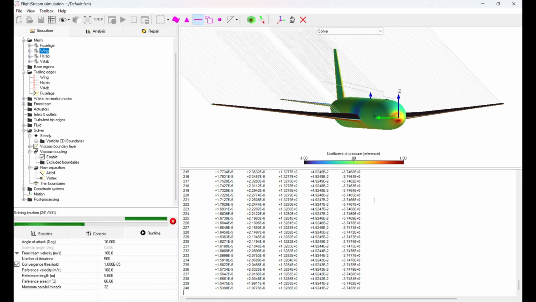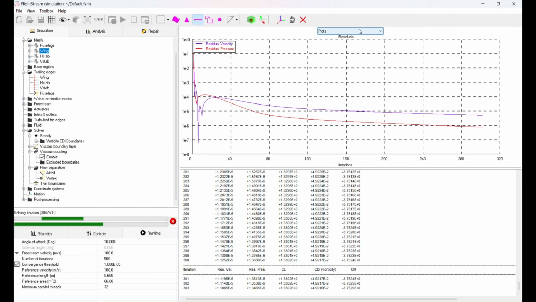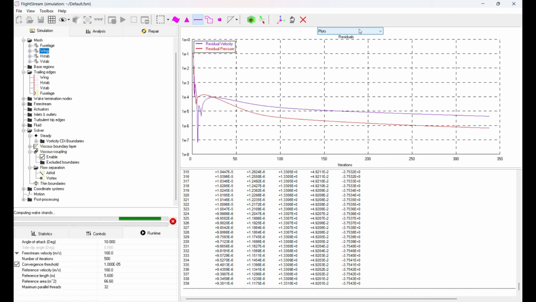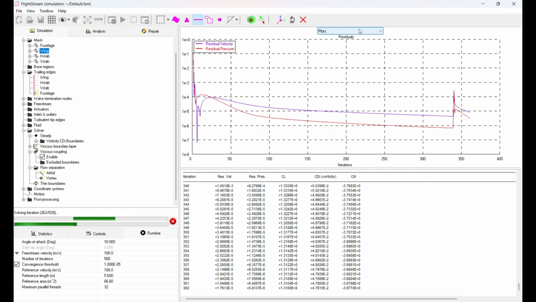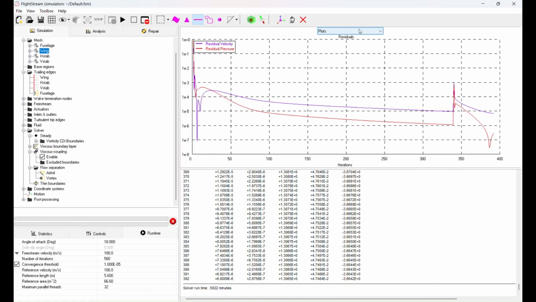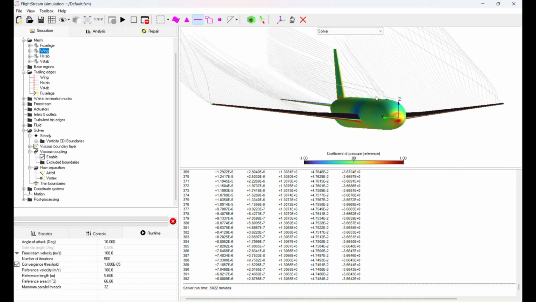We can see the convergence of our simulation in real time either by checking the log window or the plots scene. And with that, our simulation is converged and we have our solution.